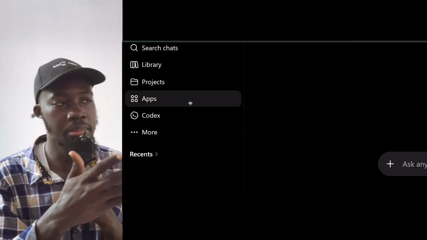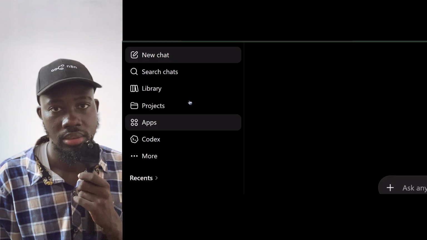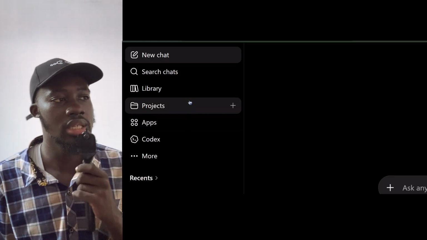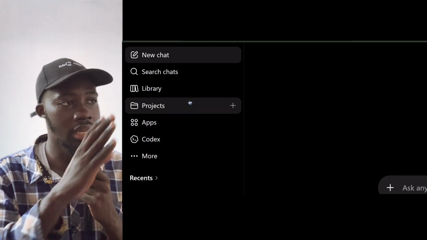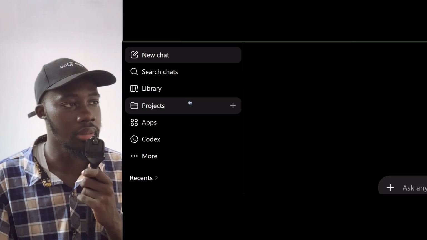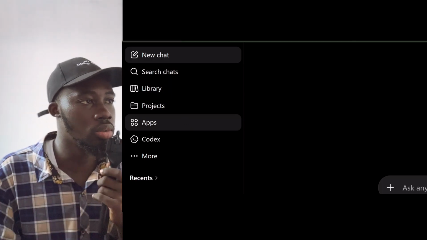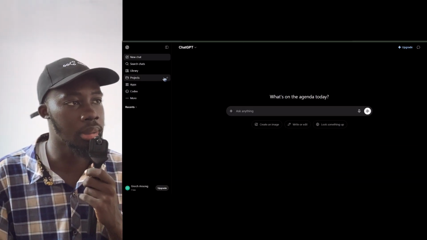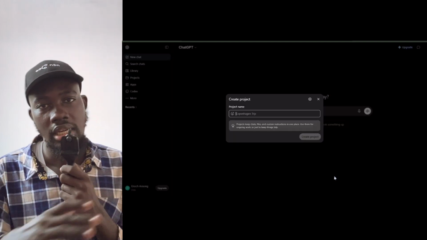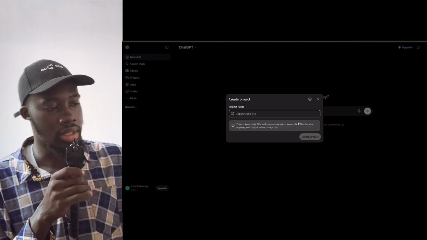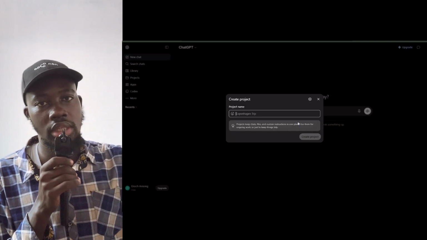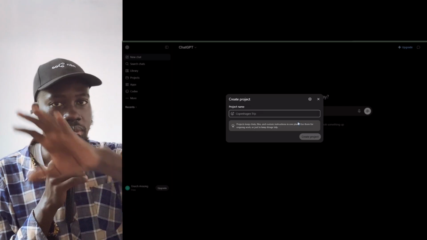If you're on the paid plan, like I have here, you see it and you see other stuff, but the focus is on projects. So when you hover over projects, you see the plus sign. Just tap on it, and then you're going to get a pop-up like this. Okay, so this is where you type the title of your project.